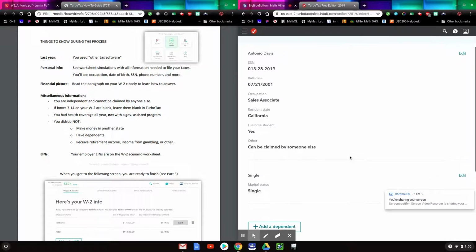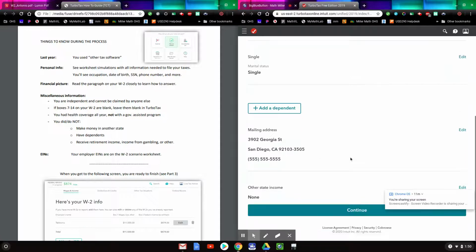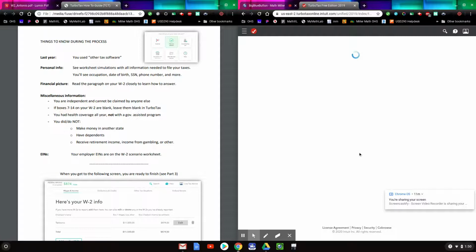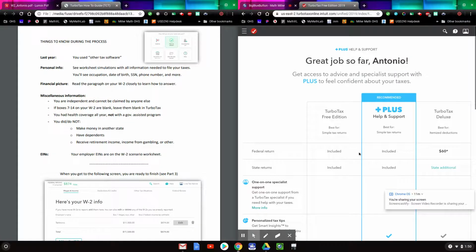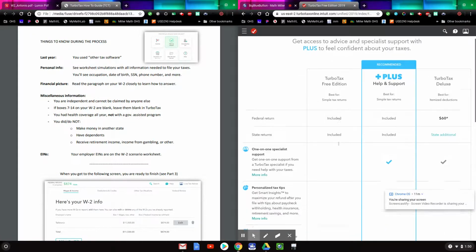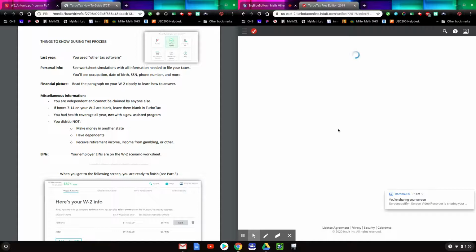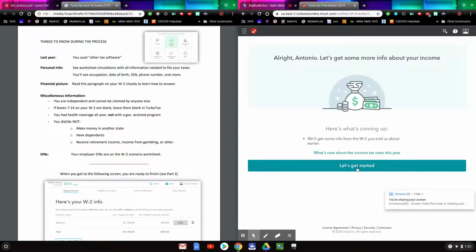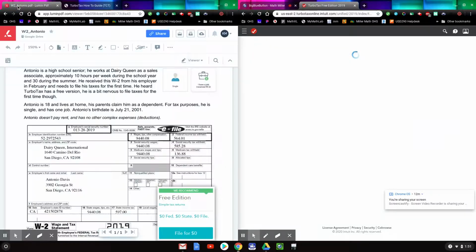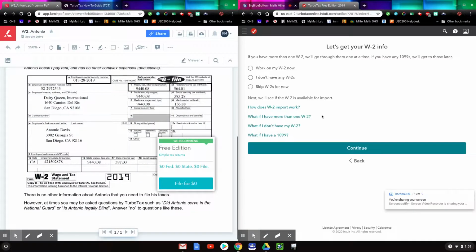Here's personal information. We're not going to add a dependent. We are just going to click continue. Now we're going to stick with the free edition. So we are not going to upgrade. We're just going to click not now. Now we're ready to put the W-2 info in. So let's get started. I am going to work on my W-2 now. Continue.